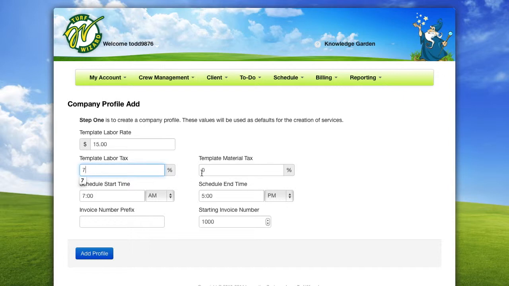This is where you will enter your default labor rate per hour, your tax rates for materials and labor in your area, start and end time you operate each day that will be displayed on the calendar, and finally, your starting invoice numbers and/or prefix. We recommend that you use a prefix that will print on invoices if you are interfacing with QuickBooks. All rates are default values that can be edited at any time on a per-client basis to fit your company's needs. You can now click on Add Profile.